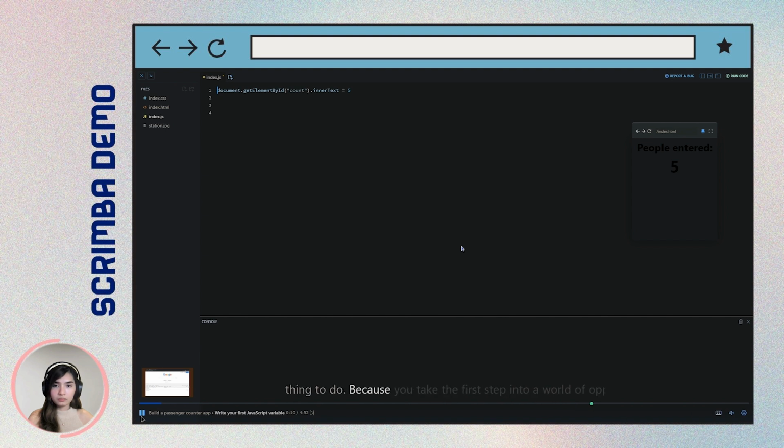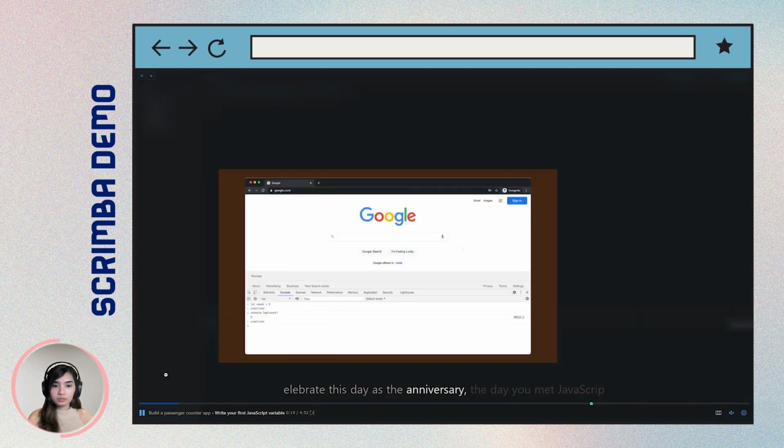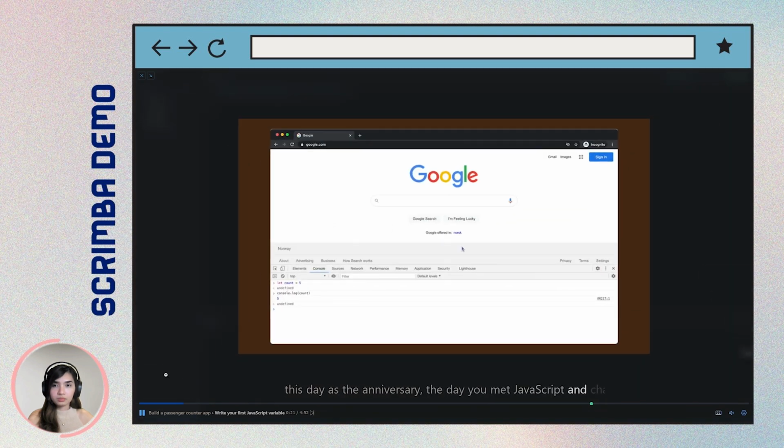And that is just such a powerful thing to do because you take the first step into a world of opportunities and it might even change your life. So in a year, you might want to celebrate this day as the anniversary, the day you met JavaScript and changed your life for the better.